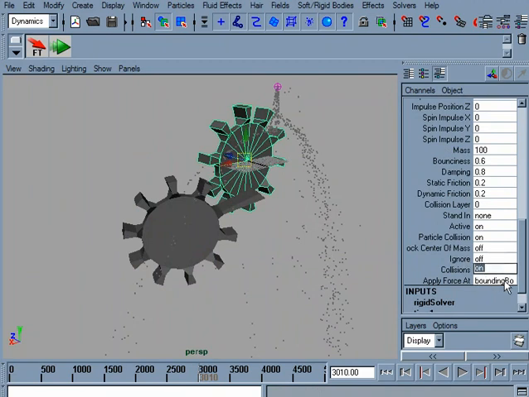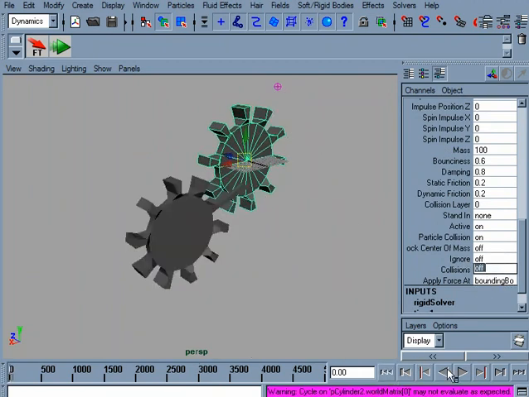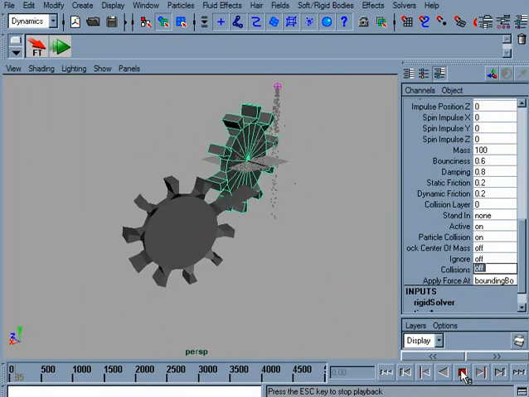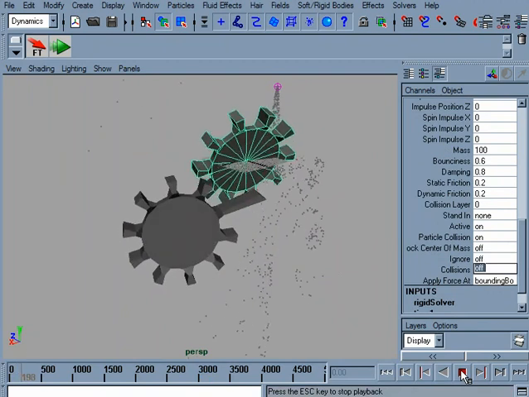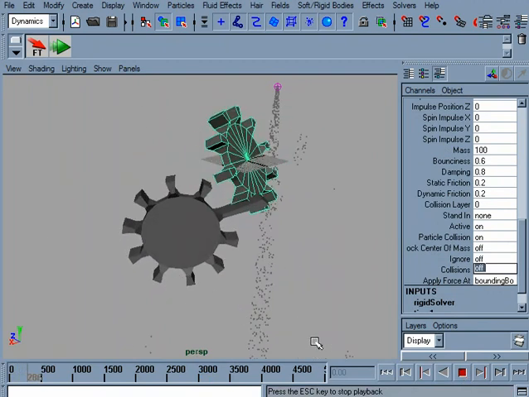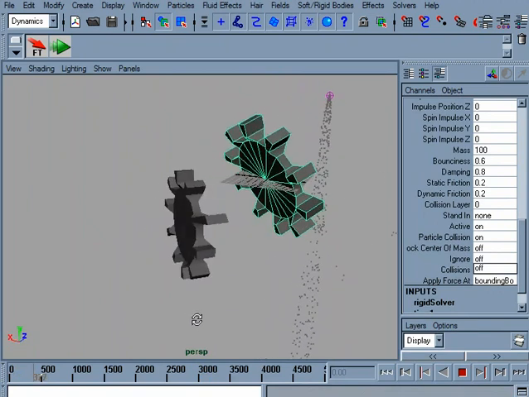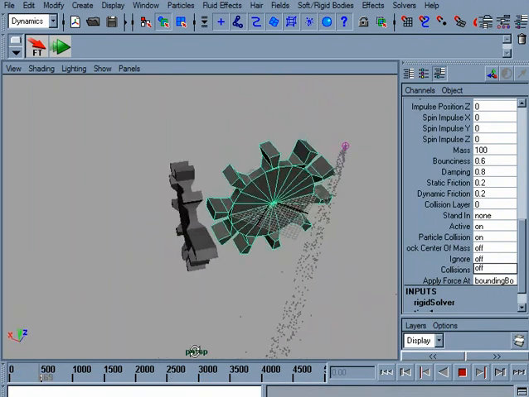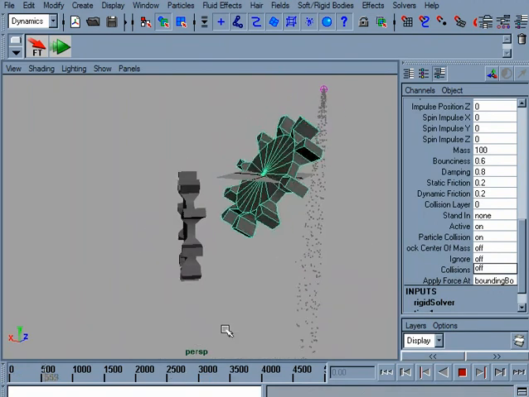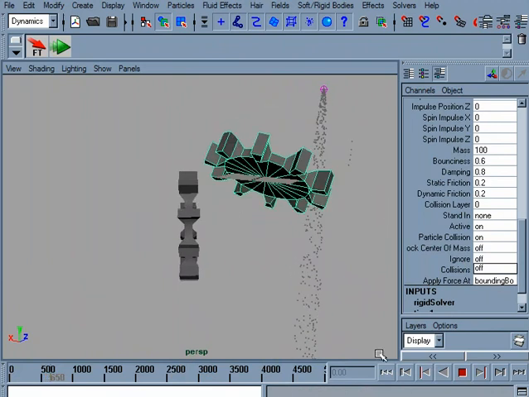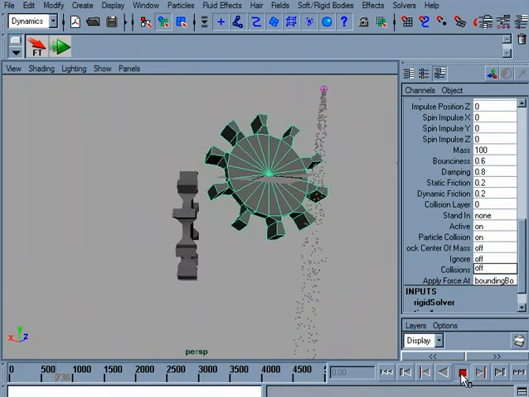And then you've got your collisions on and off. So if we set these to not collide, as this goes through, it just goes right through these objects, with no regard for any of that. So something to keep in mind as you're working.